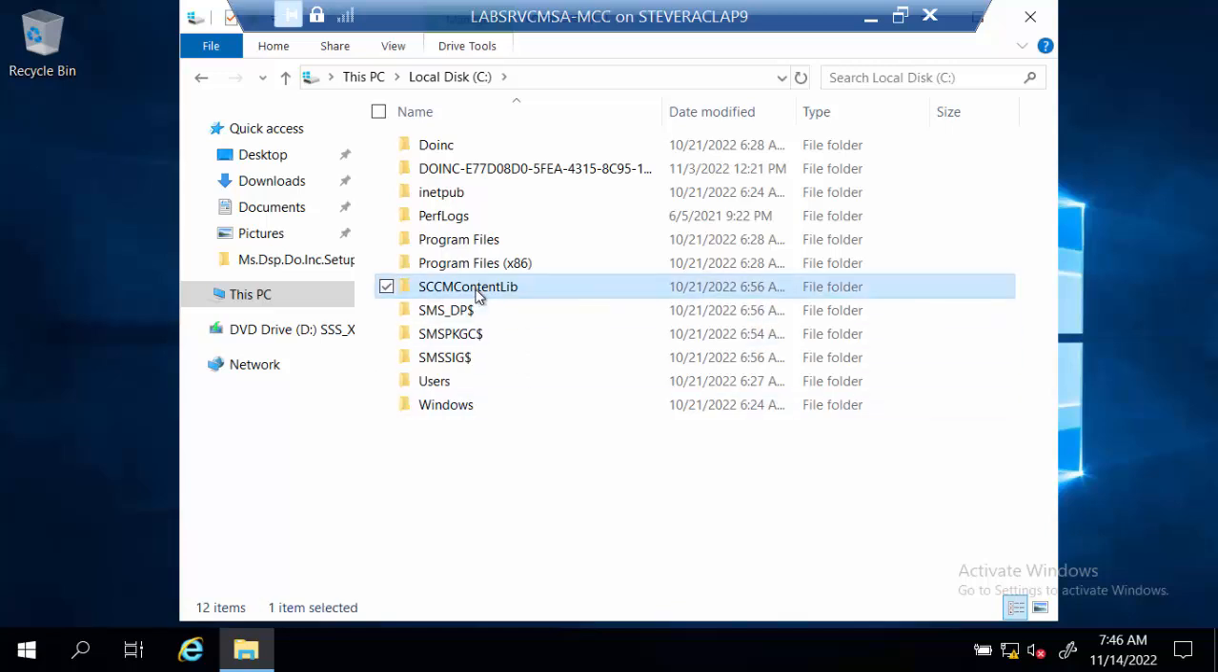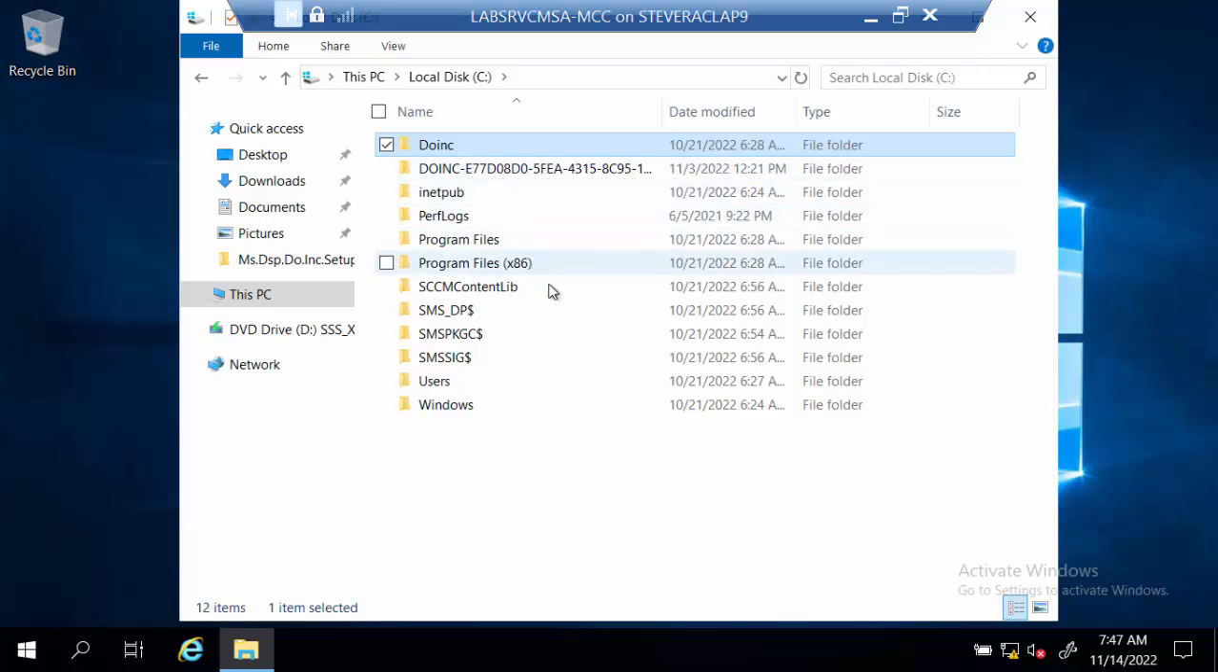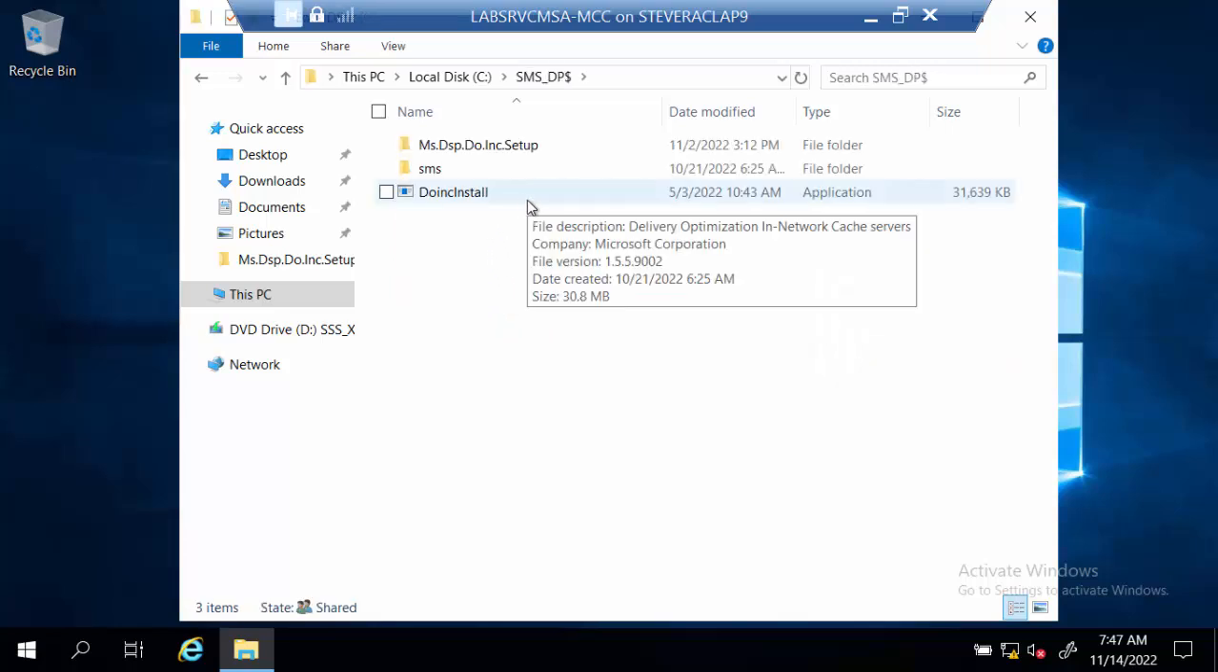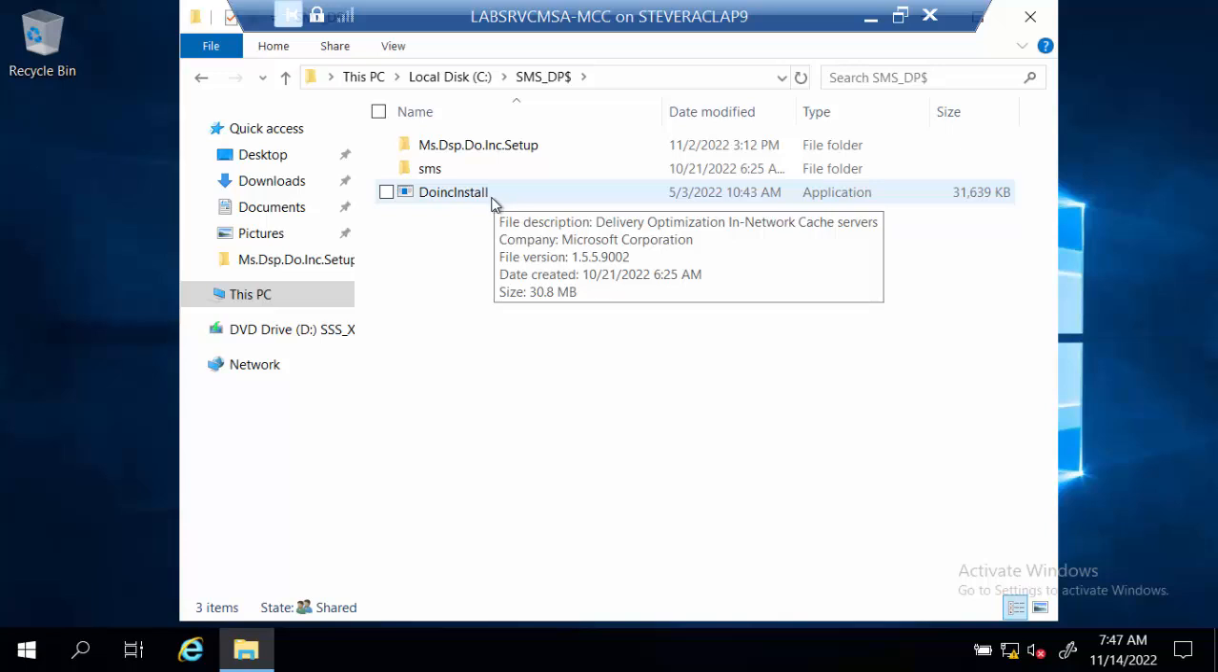So here are our standard distribution point components, right? Here, here, and here. We have this as well as the standard distribution point folder. Here's the delivery optimization stuff. Here's also delivery optimization stuff, and this is the folder where we will find the install of the delivery optimization in network cache, the Microsoft Connected Cache, so DOINC. So the DOINC install, we'll see that.